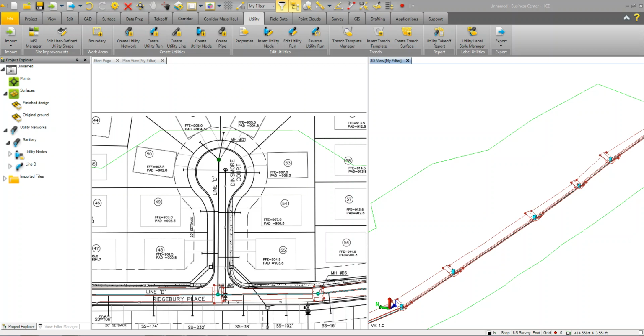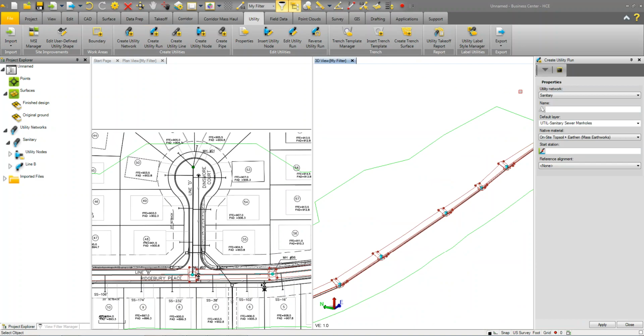So what we'll do next is show you how to create a secondary run tied as part of the same network. So you can see here we have manhole 5 or B5, and we've got manhole D1, and basically one line for this run on Dinsmore Court here. So we're going to go up and click on create utility run. It's going to be part of that sanitary network, and we'll call it line D.